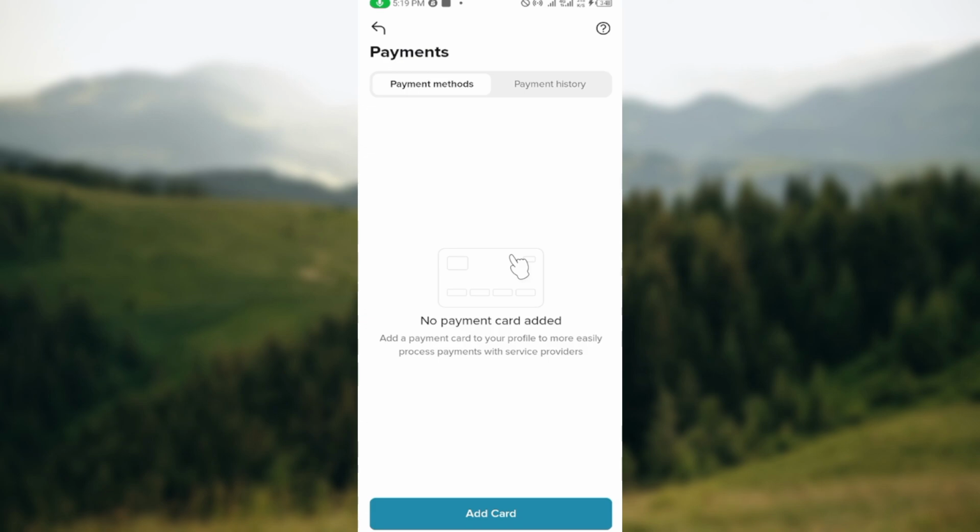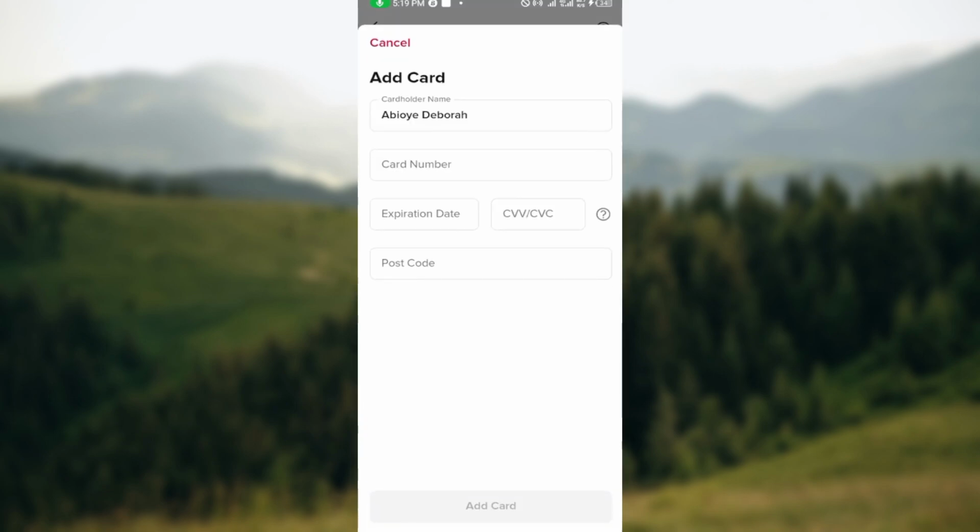After clicking on payments, we are brought to the payments page, and then you can see payment method. So since you can see this, the next step is to move to the bottom part of the screen and click on add card. And so you'll be brought to the next stage.